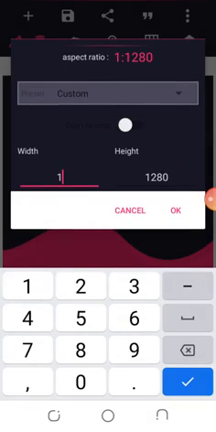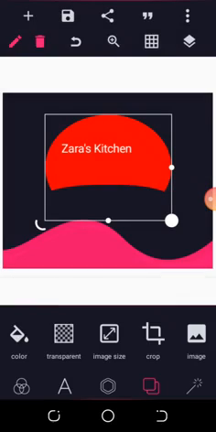Maybe let me say 255 and 1050. The size has reduced. So depending on the size you want, you create it. Don't look at how small it is. Once you want to print it, you see how it will become big based on your size.